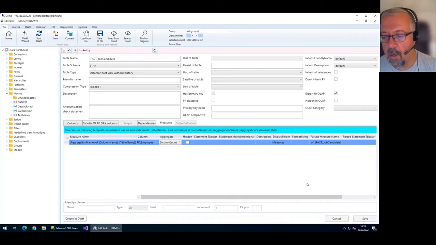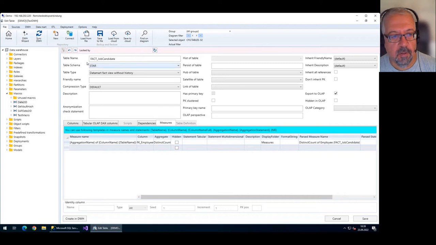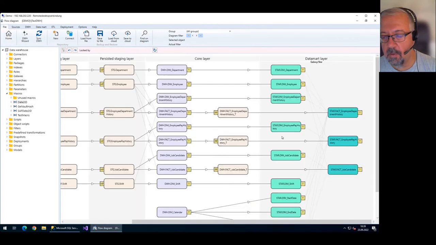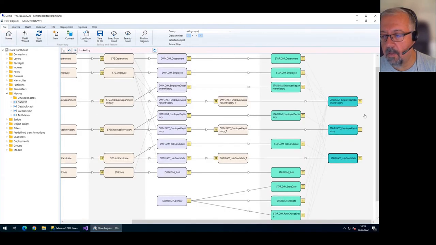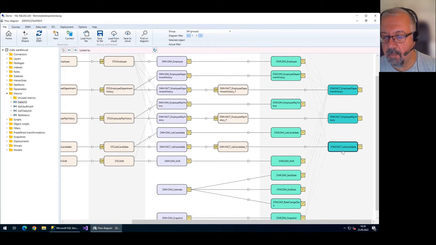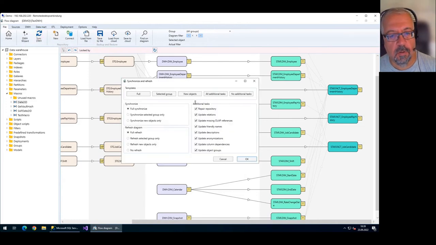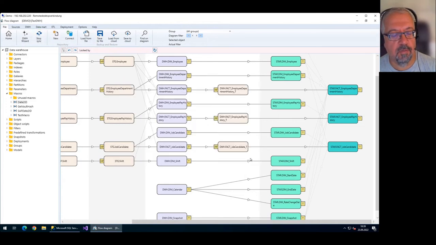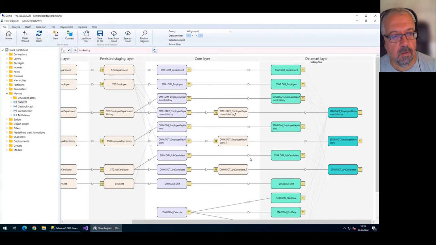Okay, and now I would say my data warehouse is almost complete. Okay, I defined some measures. I bound my fact transformation with the calendar dimension. Let me synchronize my data warehouse to be sure that everything is correct. Okay, no errors. But you should understand, this is just a model. And now I will generate the data warehouse using this model.